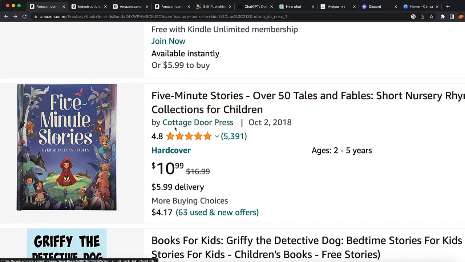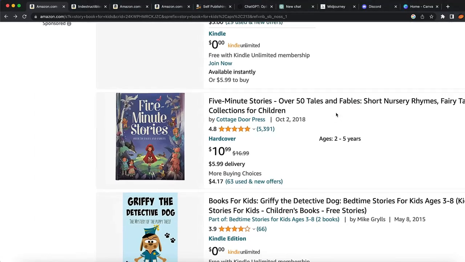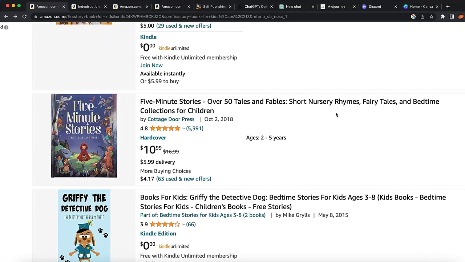So for example, you can see this storybook, they have 5,391 ratings. And this is only probably 10% of the people, or even less than 10%, that left a rating. So if you go and calculate, for example, 5,391 times $11, which is actually the price of this storybook, that is $59,300 in passive income. So in this video, I want to explain to you guys how you can go and actually create these storybooks for kids, publish them on Amazon and get money with zero investment.